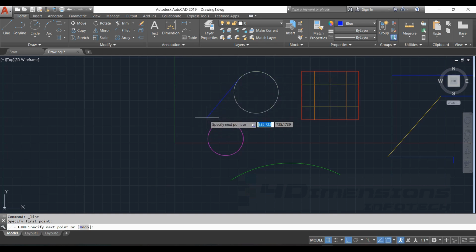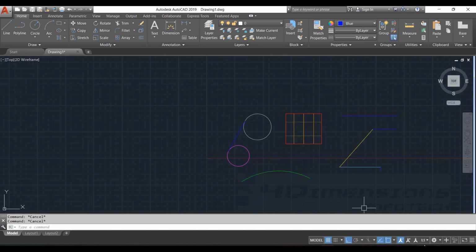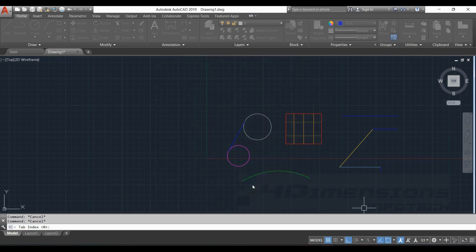So here tangency has been started, and when I drop this line on the circle, it will again show the tangency to end the line. So now this line has been made tangent in between both the circles by using object snap settings. I'll put on all the options again.